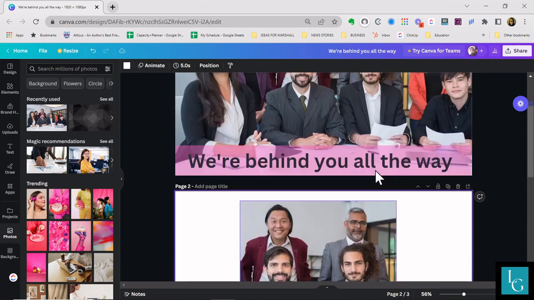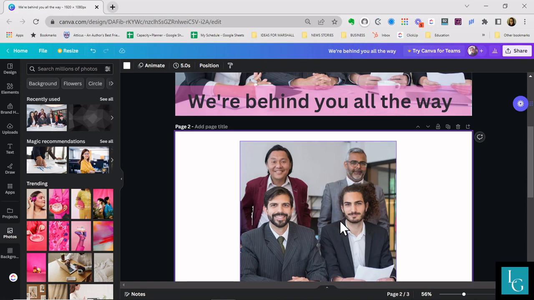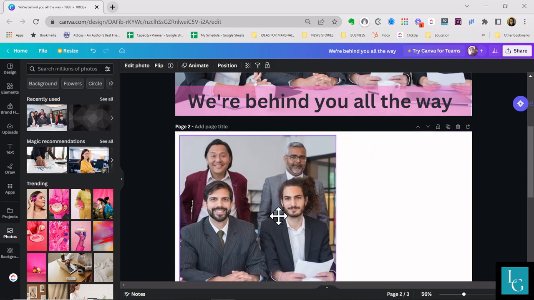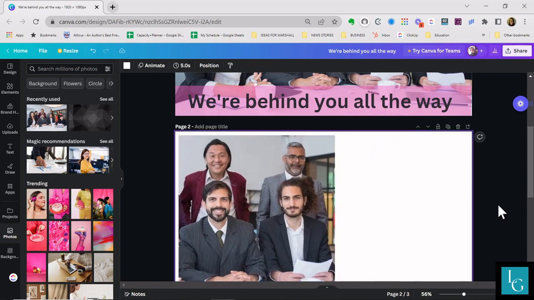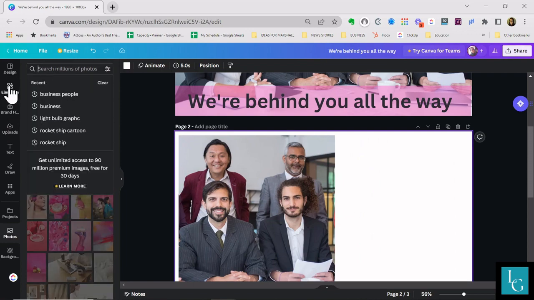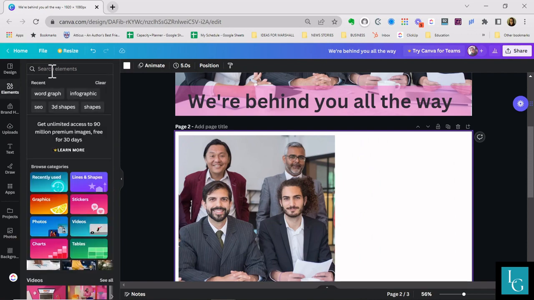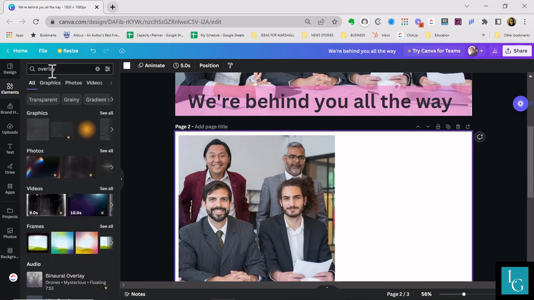And I've got that. So let's say we can come through here, elements, find a mask. So I'm going to pull it up. Overlay, I think is what I'm looking for. Overlay. Okay, you got frames.